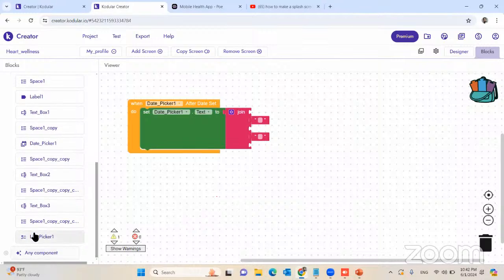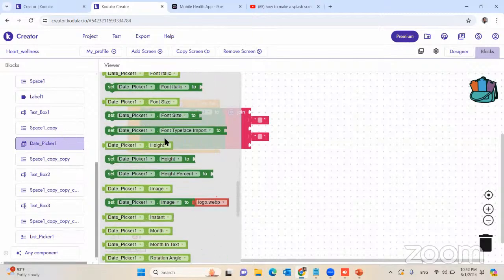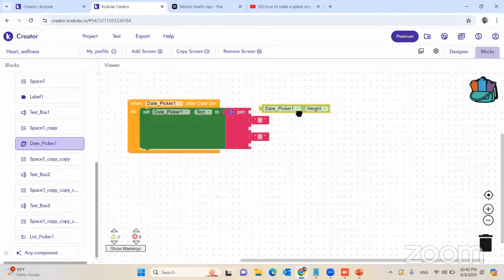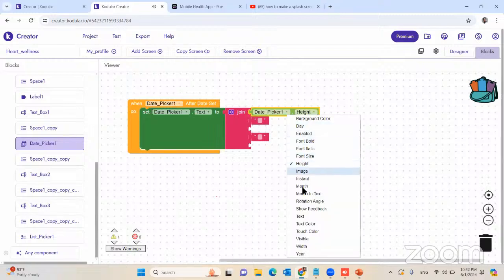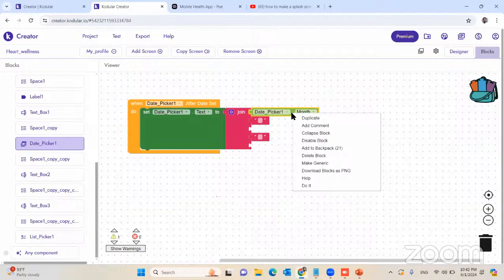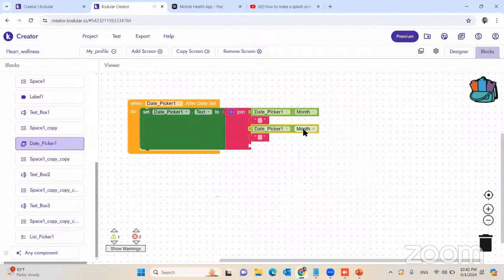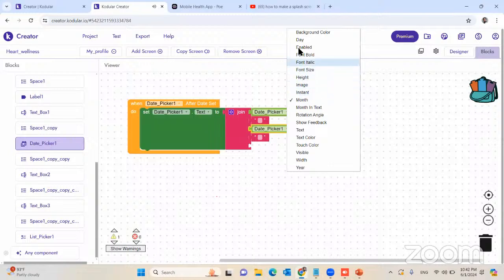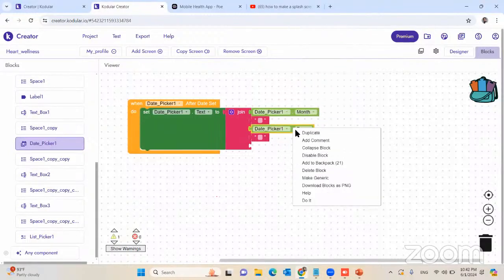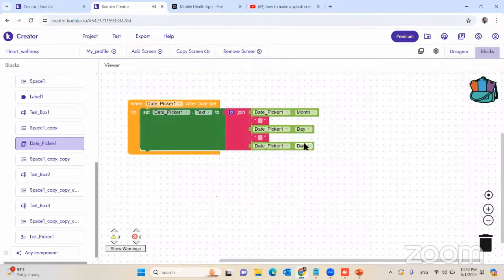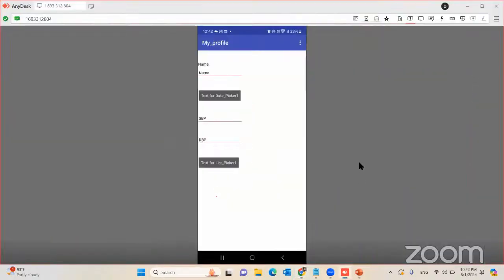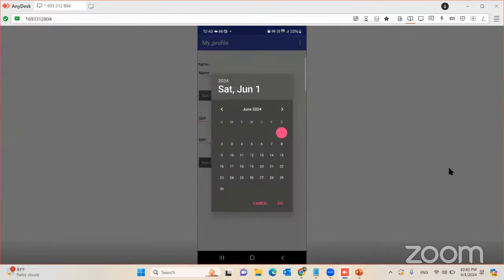I will come back to the date section or the date picker here. I'm going to choose date picker dot month. And then here I want the day to appear in the middle. And then I want the year to be visible. So let's test that. When I click on this, I'm just going to put it as the date today.